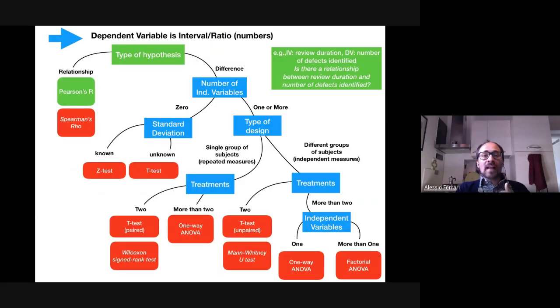So now let's pass to the... Now we've seen the left part of our diagram. Now we look at the right part. In the right part, we are considering a dependent variable that is a number.